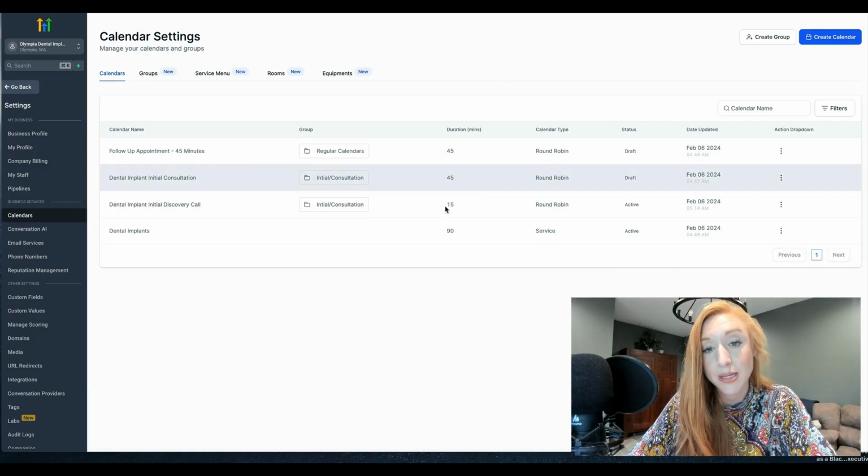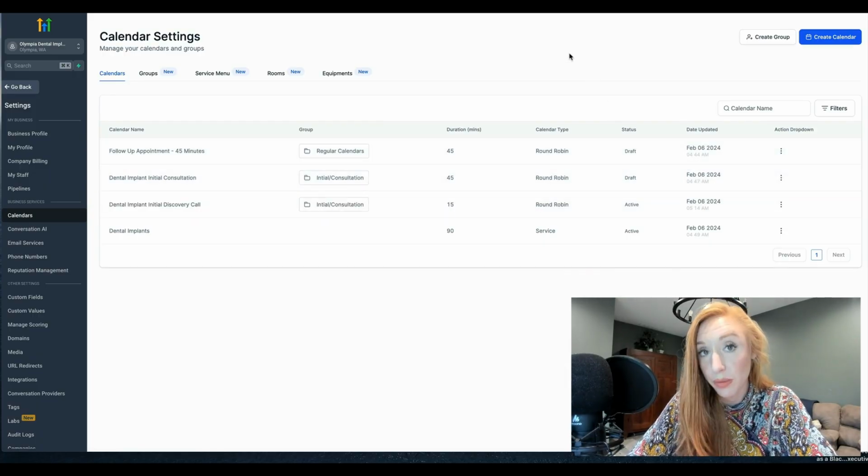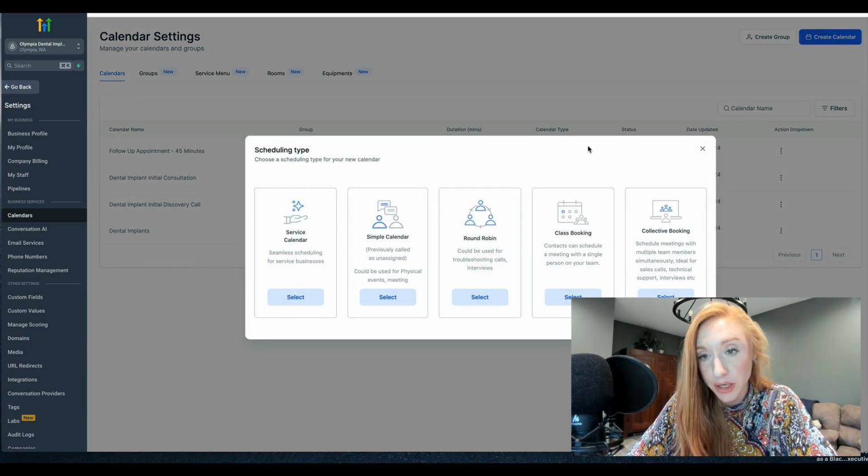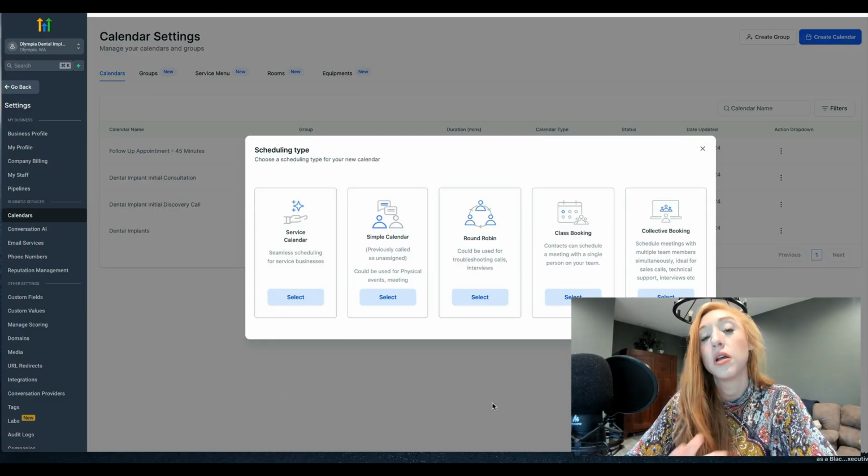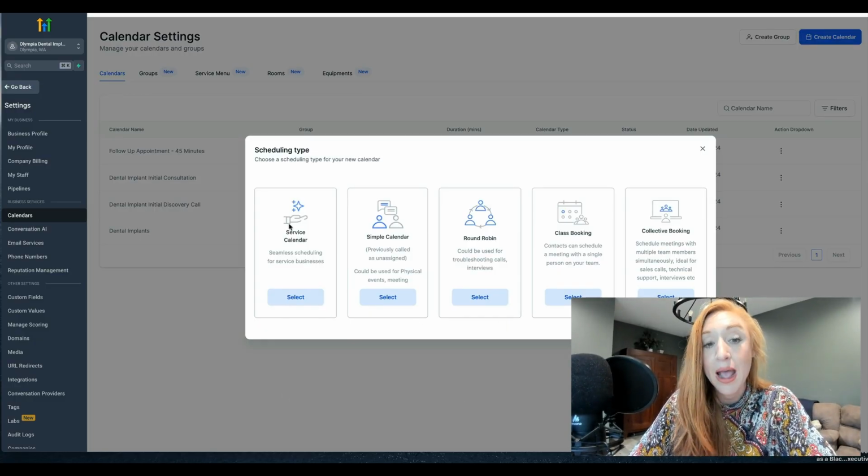That's going to be the same process that you go through for these other calendars. However, there is a different style of calendar that you can choose. These are our different calendar styles. A service calendar is going to be great for a service-based business. This is a newer functionality in calendars, and I think it's amazing.